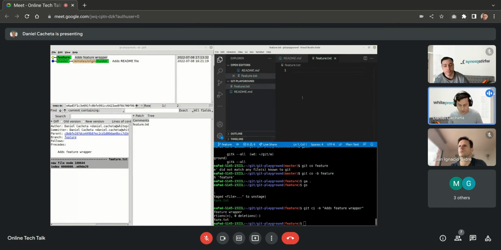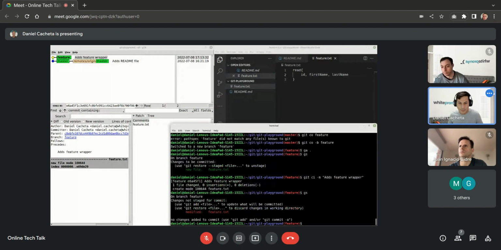And then we are going to start creating the read operation. Let's say that for the read operation we return the ID, first name, and last name. Then everything works. Let's commit this file.